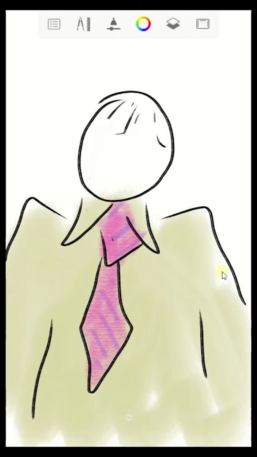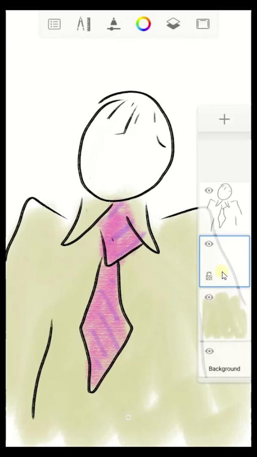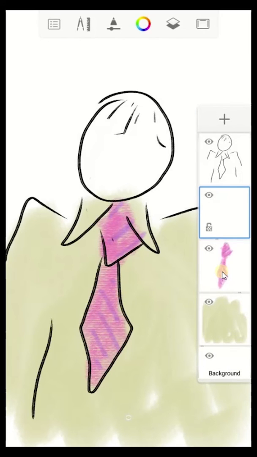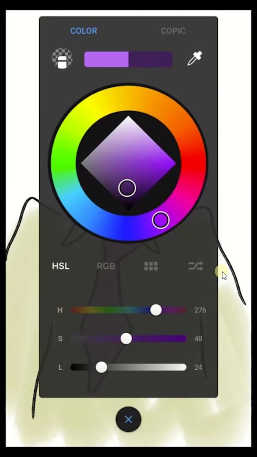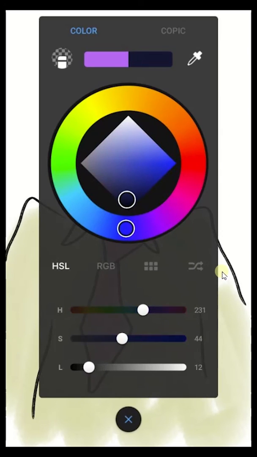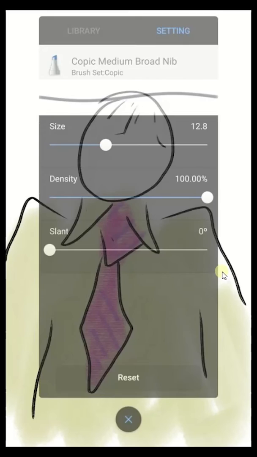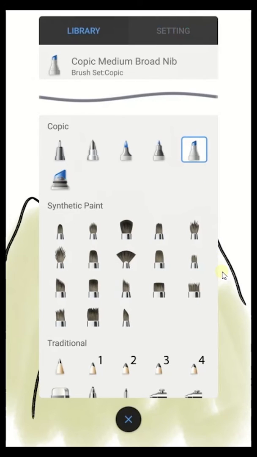And now I want to give him a dark face because he's having an existential crisis. So I'm going to go back up to my layers menu. I'm going to hit the plus sign to make another new layer. I'm going to go into my colors. I'm going to make this a really dark, deep blue, like beyond midnight blue. I'll go into my pens. Let's go back to the library.